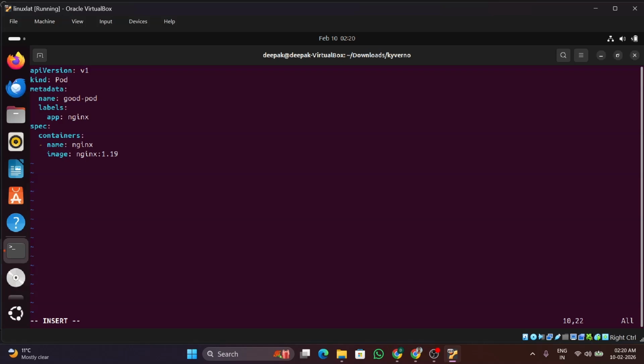apiVersion v1 means this is a Kubernetes Pod, version 1. Different from Kyverno, pods are built into Kubernetes. Kind: Pod, this is a resource, a running application. Metadata, we are naming this pod good-pod. Labels, app: nginx. Here comes the most important part. We are adding a label called app with the value nginx. This is what our policy is checking for. Since we have the app label, this pod will pass the policy check.